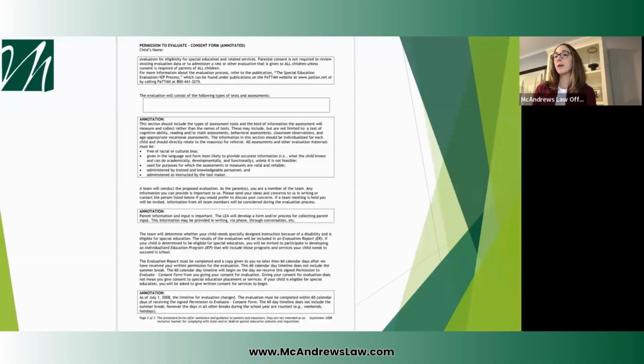Are there some needs maybe in behavior? Then it might say that there will be measures of social, emotional, behavioral functioning. It might say that there needs to be a functional behavior assessment. If speech or language is a potential concern, it might say speech or language evaluation. It might say occupational therapy evaluation if things like fine motor or sensory sensitivities are a concern.